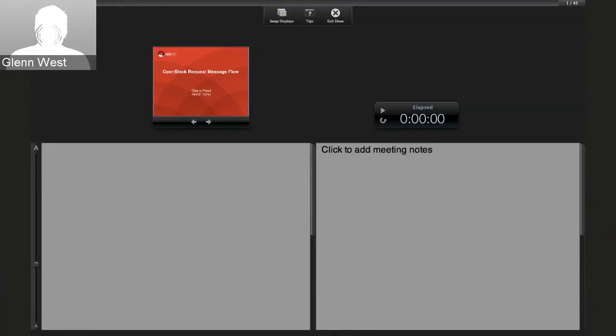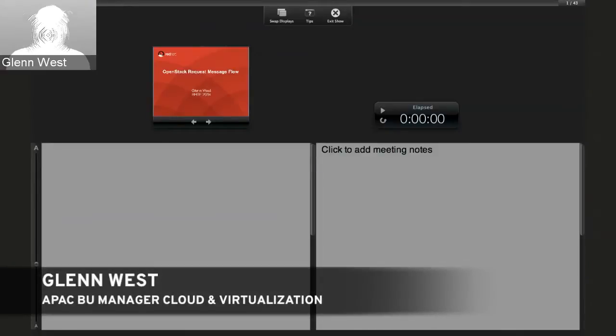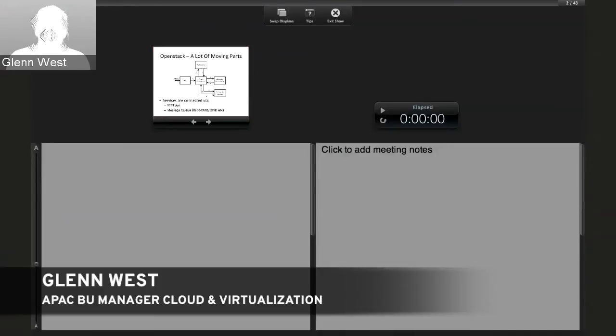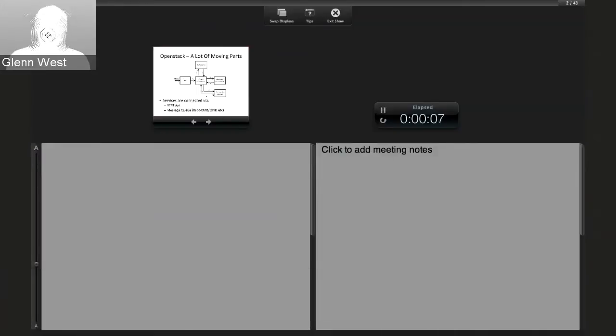Great. Alrighty, we're going to start working on the OpenStack request message flow. This gets quite intense and quite deep. I'll look forward to questions afterwards. So the problem with OpenStack is there's a lot of moving parts. We'll talk about all the various parts, but basically all these parts connect via two different ways, either a REST API or a message queue.